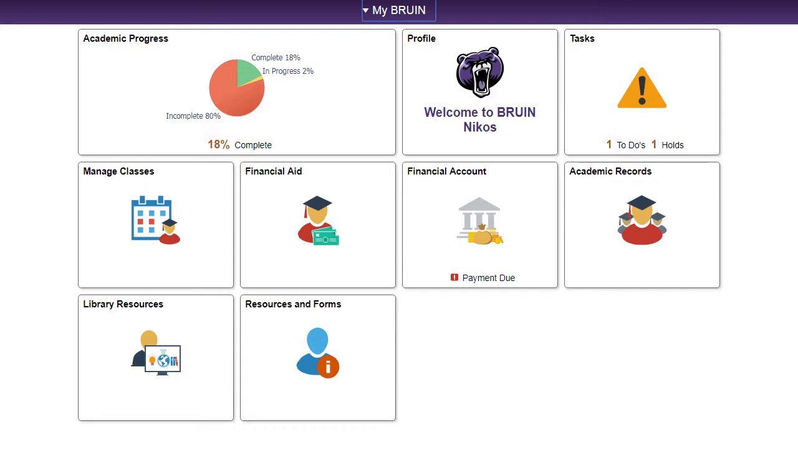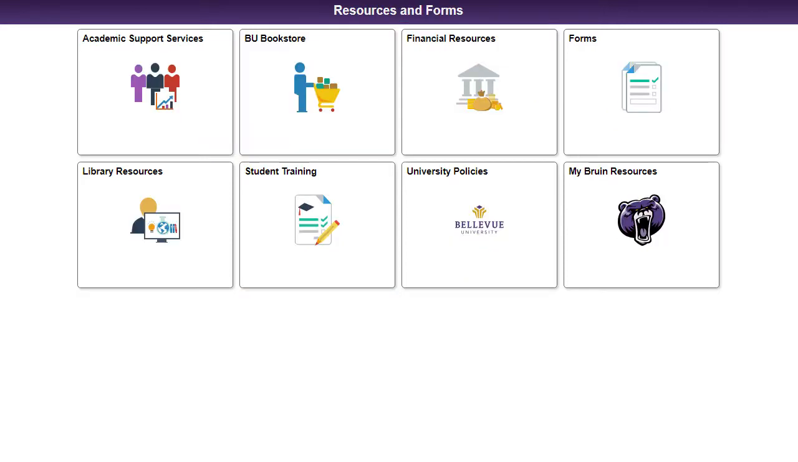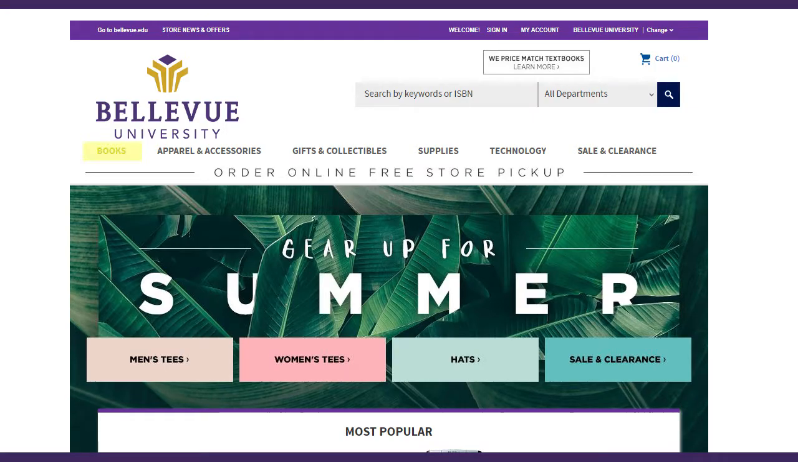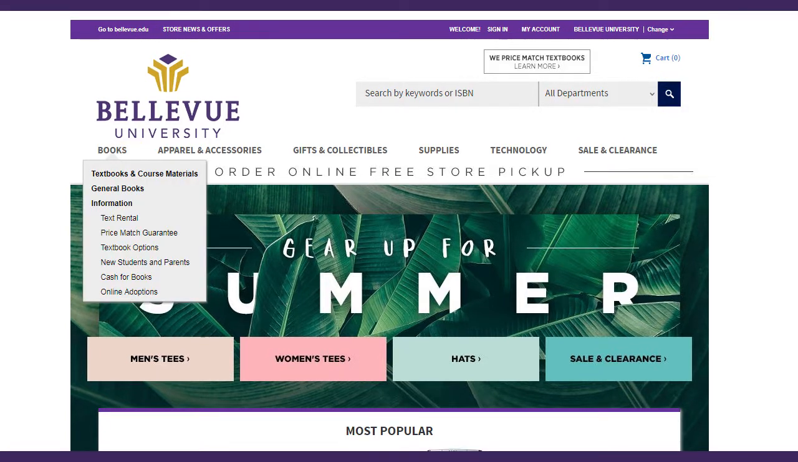Once logged into Bruin, click on the Resources and Forms tile. Next, click on the BU Bookstore link. Here, click on the Books tab. Select Textbooks and Courses Materials from the drop-down list.